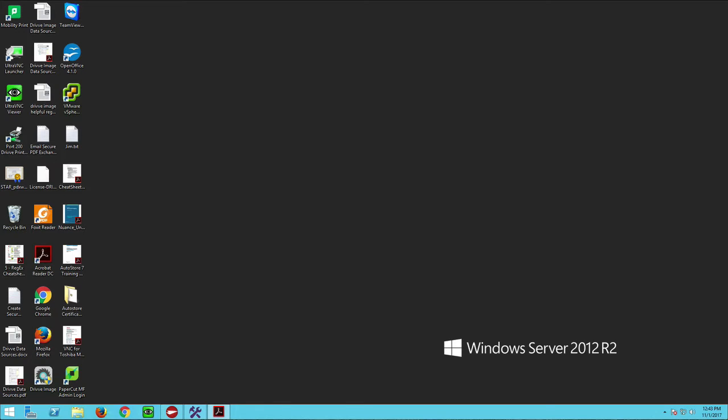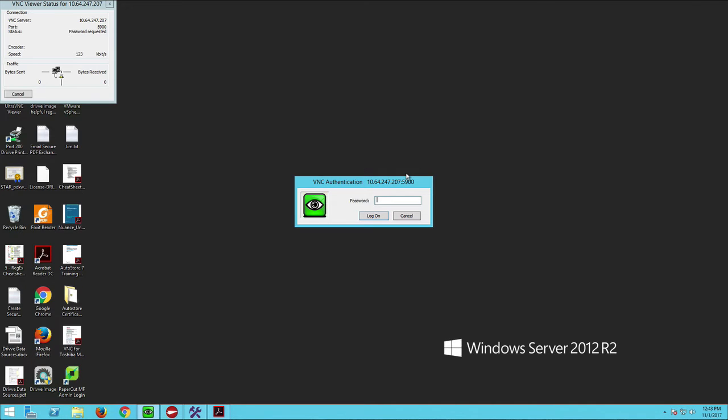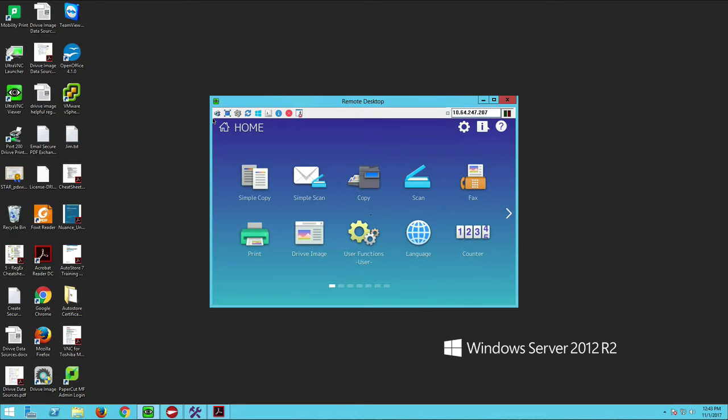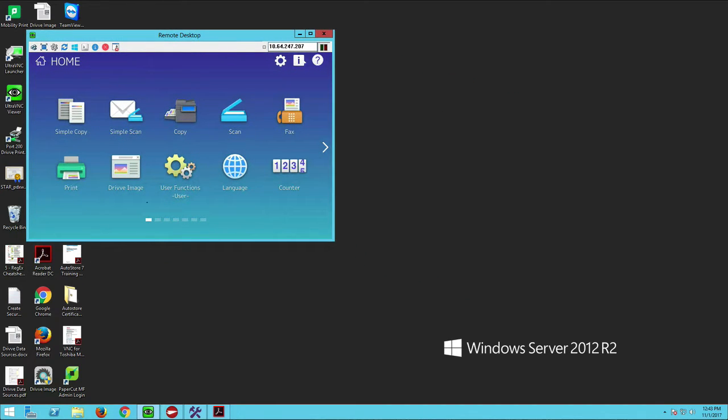In this video, we're going to cover the typical connection issues between a Toshiba copier and Drivve image software. A customer will have an issue with Drivve image not launching properly for various reasons. So I'm going to use this VNC viewer to look at the copier interface.